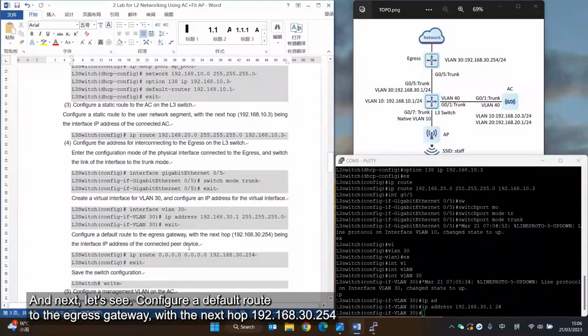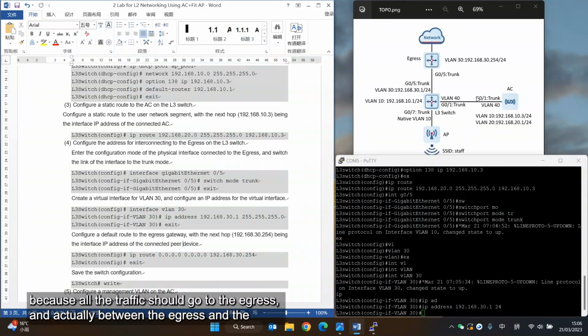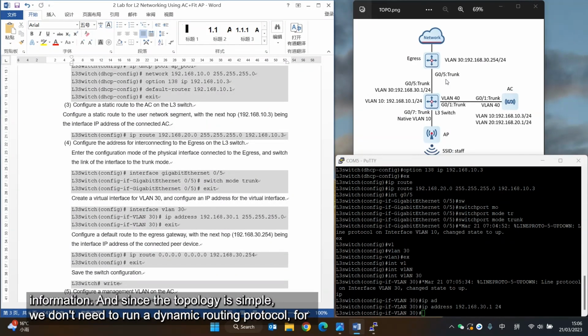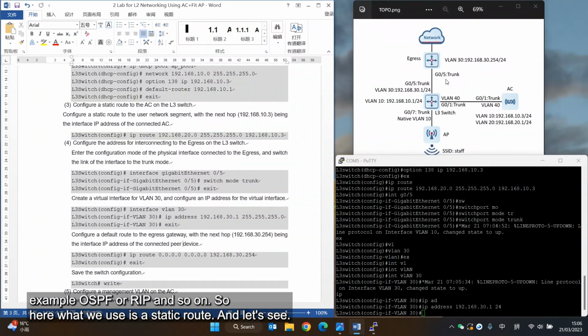And next, let's see, configure the default route to the egress gateway, with the next hop 30.254. Because all the traffic should go to the egress. And this is actually a layer 3 network between the egress and the layer 3 switch. All the traffic forwarding is based on the routing information. And since the topology is simple, we don't need to run a dynamic routing protocol, for example, OSPF or RIP and so on. So here what we use is a static route.